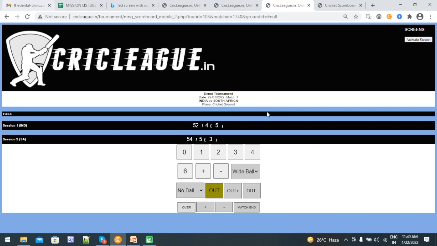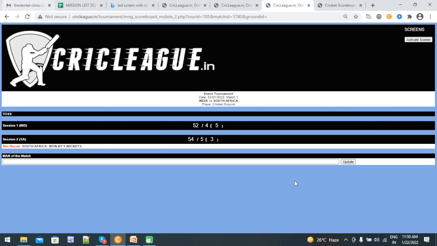So once things are done, like all the overs are gone, or before the overs end they win the match or they lose the match, whatever, as you know that the match has ended, you can click here that this match end. Once you click on match end, it immediately shows the result, like South Africa won by 5 wickets. If India wins, it will show India won by this many runs. So automatically the runs or the wickets will be shown according to the win result.